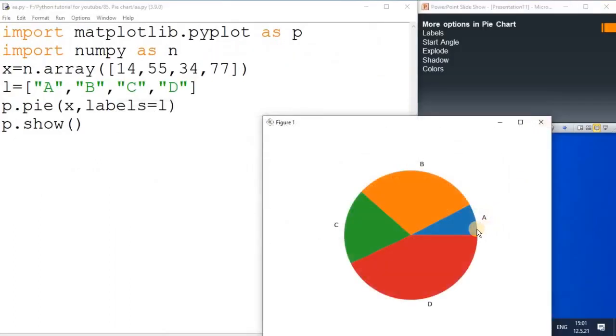Now we minimize. So this 14 value is for A. So you see A is representing the 14 value. So in this way you can easily understand the chart.